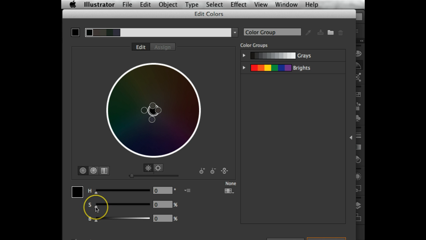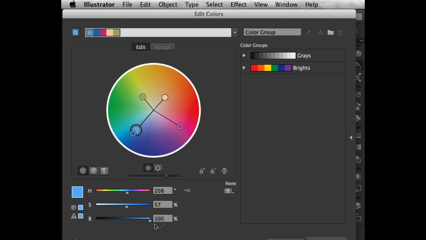Saturation is the density or the richness of the color, the brilliance of the color. And then we talked about tint and shade. So what I'm going to do is bring up all of the saturation and the brightness so we can actually see some colors here that I can start working with.